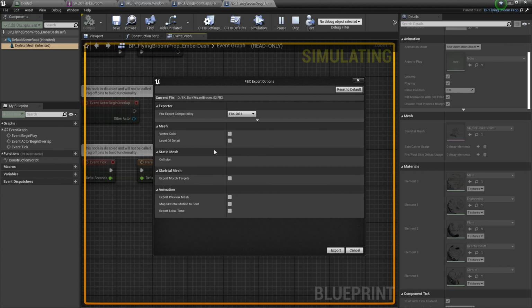Then select where you want to save it in your file explorer, and we're going to change a couple of things in the export options. So we're going to make sure FBX 2013 is selected, then we're going to disable everything else. Once that looks good, we'll press the export button.